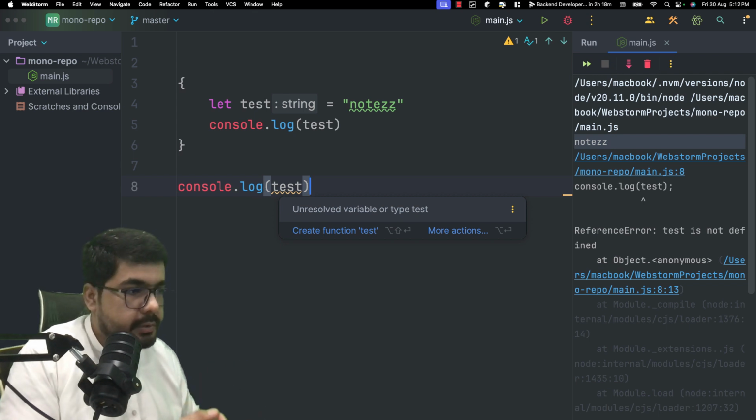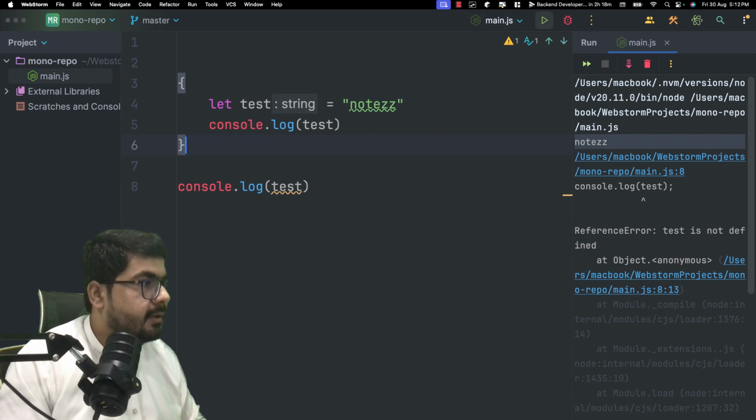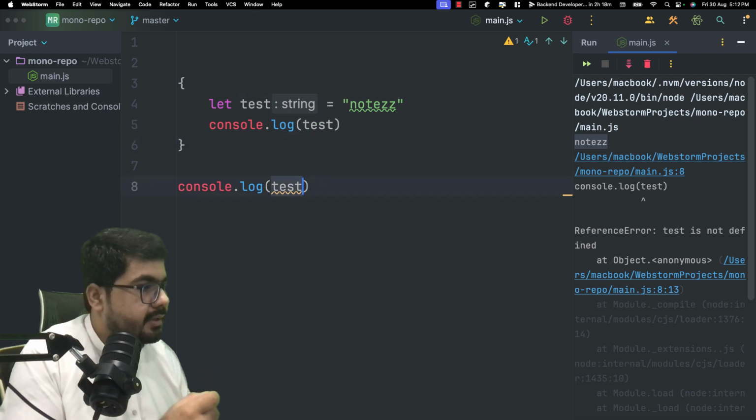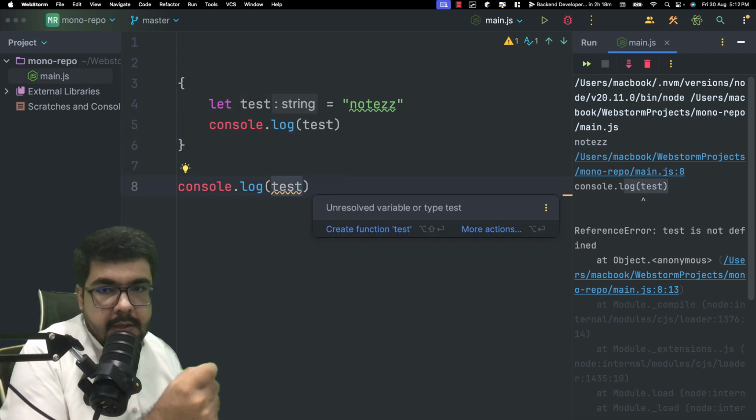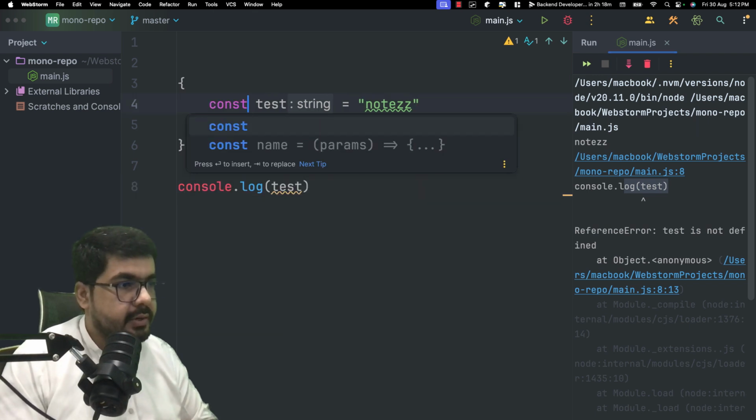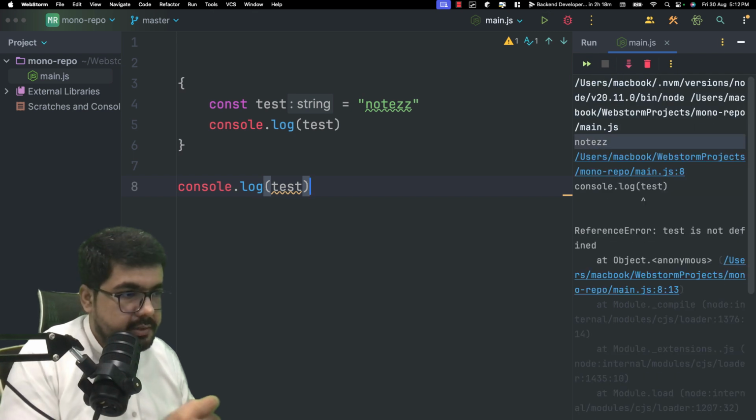and even WebStorm is complaining that you have an unresolved variable test, and the reason is because test is block scoped. So if you run this, you can see that we can access the variable inside the block but not outside the block, and on line number 8 it is again complaining with the same error, that test is not defined. And the same goes for const. If you do something like const and run this, it will give the same result. You can see that I'm having nodes as an output, but test is still not being accessed.